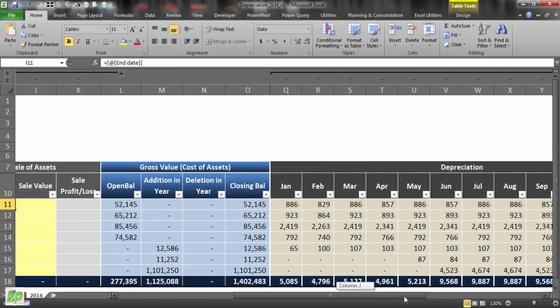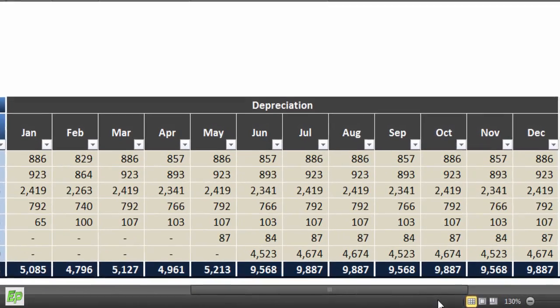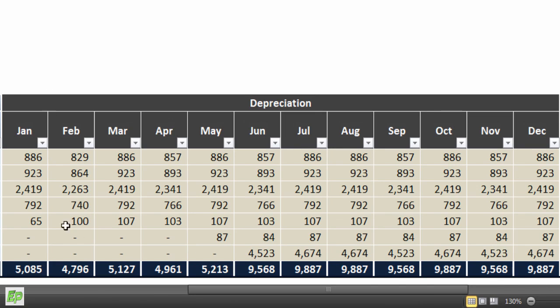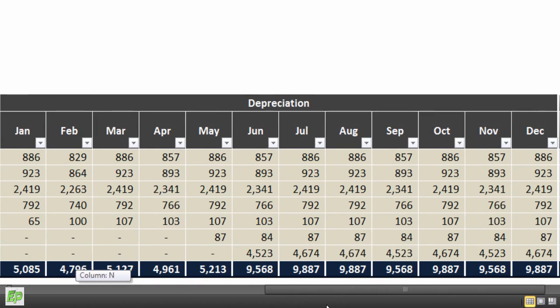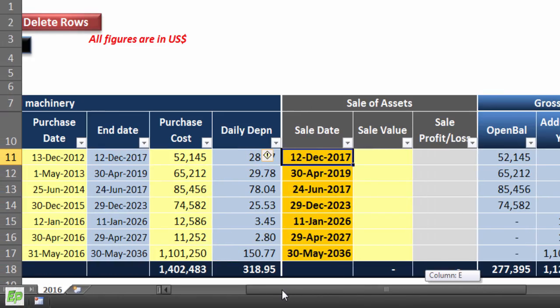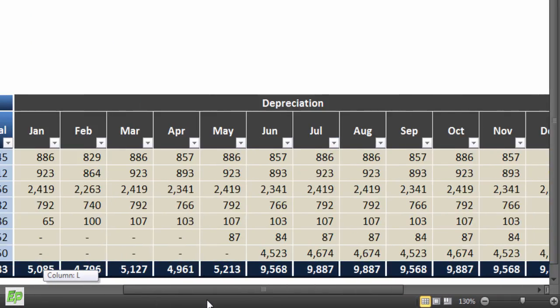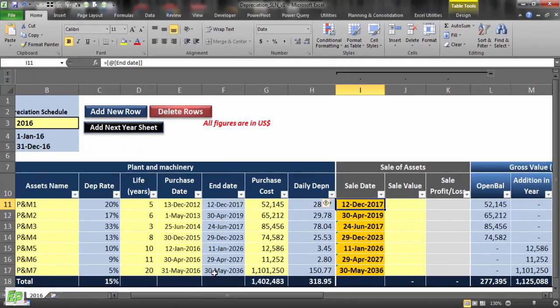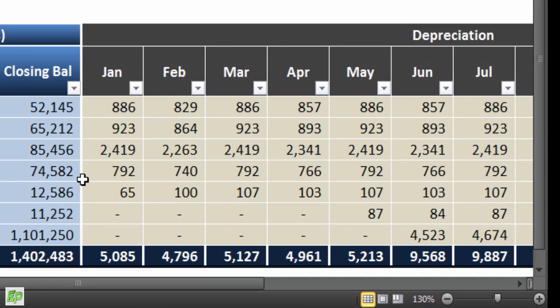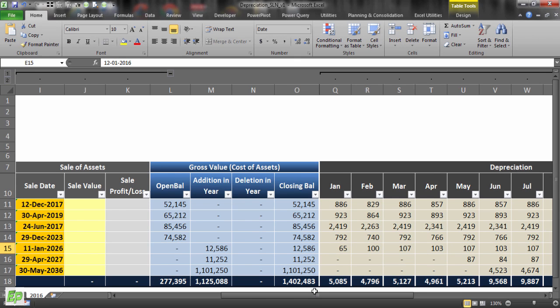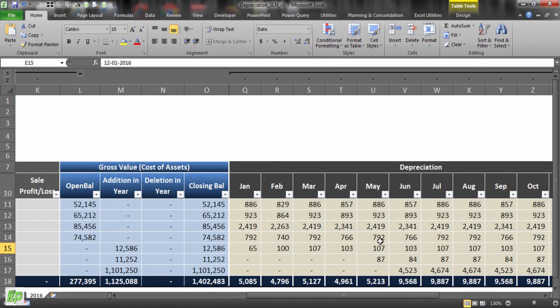Let's move forward. As you can see, depreciation is automatically calculating here. All the assets which are purchased before 2016 have a full year impact in 2016. But assets which are purchased in 2016 have impact in 2016 as well. So for example, this asset PNM5 has been purchased on 12 January. So we have impact of 19 days depreciation in column O15, which is $65, which is exactly 19 days of depreciation. Beyond that, depreciation is calculated based on the days in the month.